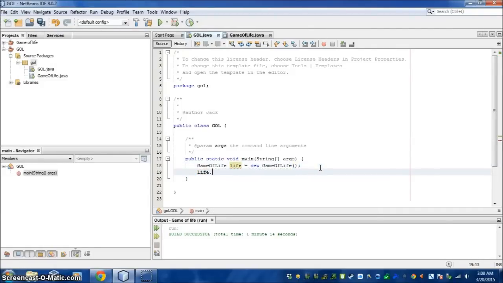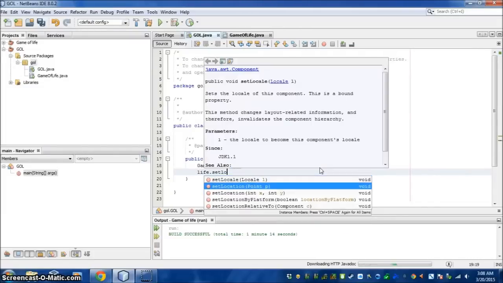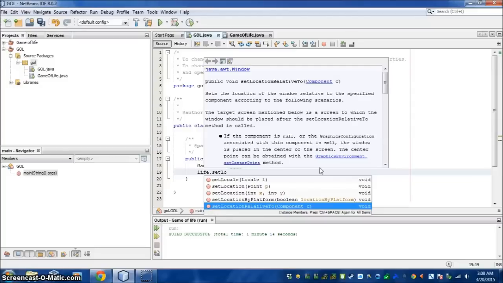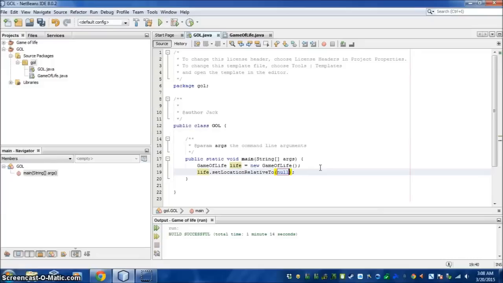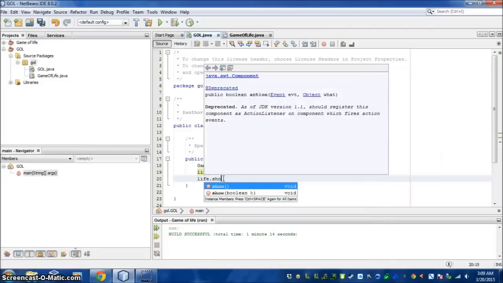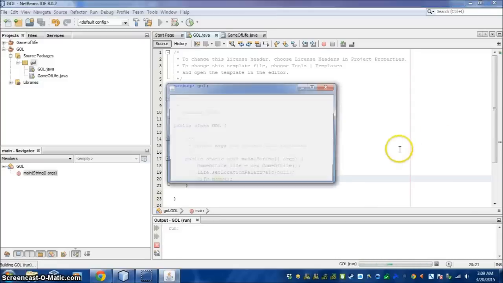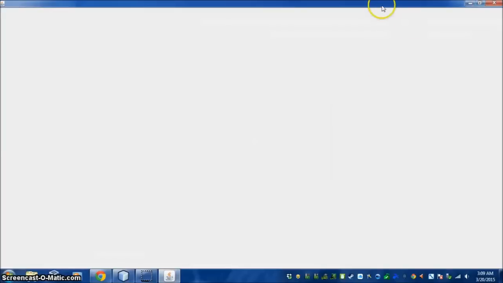I'll go life.setLocationRelativeTo. Why do I need this? Because setLocationRelativeTo null will bring everything to the middle of the screen. I don't have to set the location myself. Now no more shading, just the show. So far we have created a JFrame and it shows to the screen.